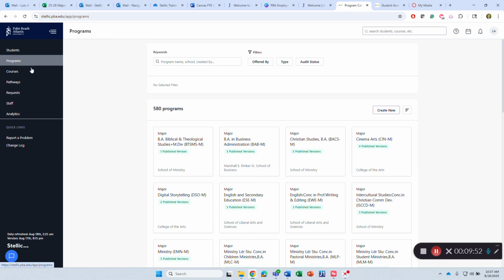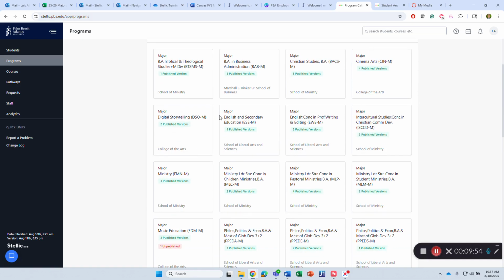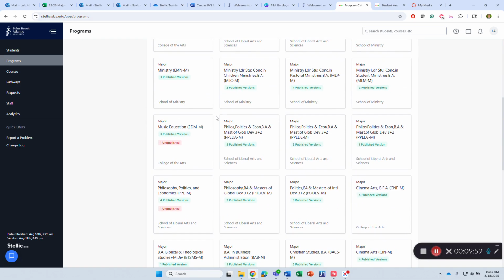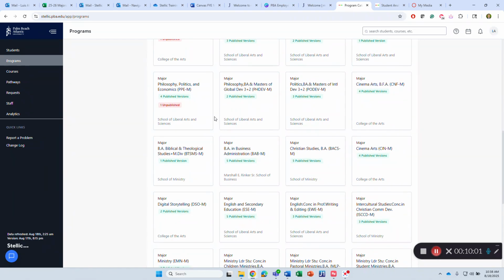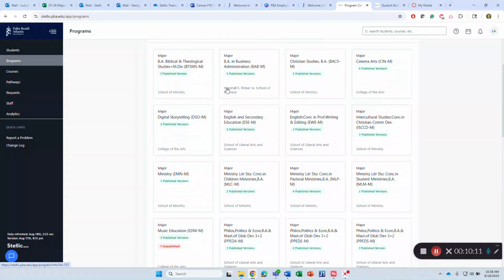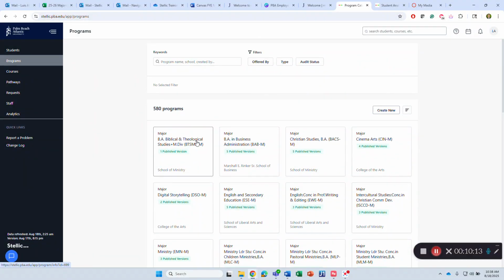Additionally, I did want to showcase that we do have our programs listed here, right? And you're going to find every program that we offer some sort of credential, right? So that's not just our majors, it's our minors, it's our certificate programs, it's our graduate programs. Some of it could be our online specific programs. So we're going to have all that here.